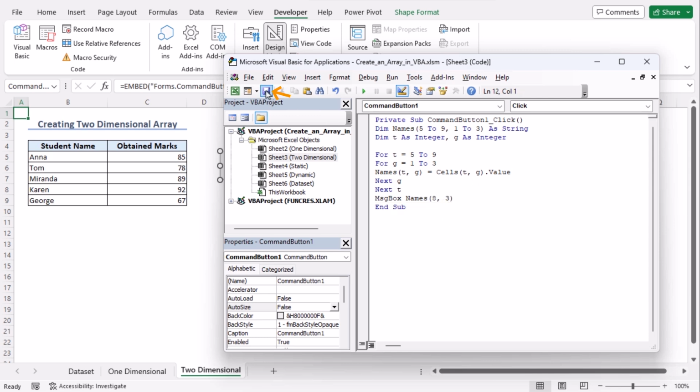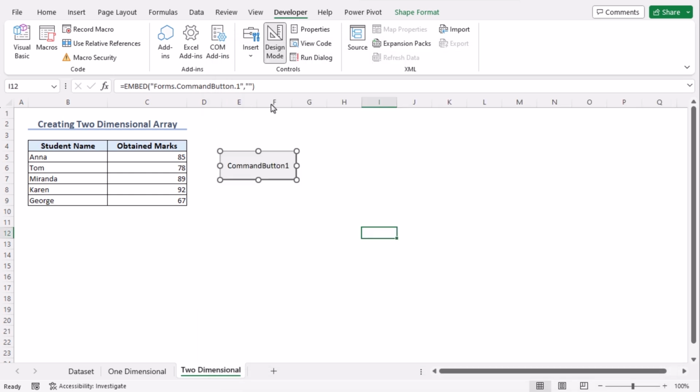Now, let's save the code and run it. And we can see the output as 92 as in our dataset.